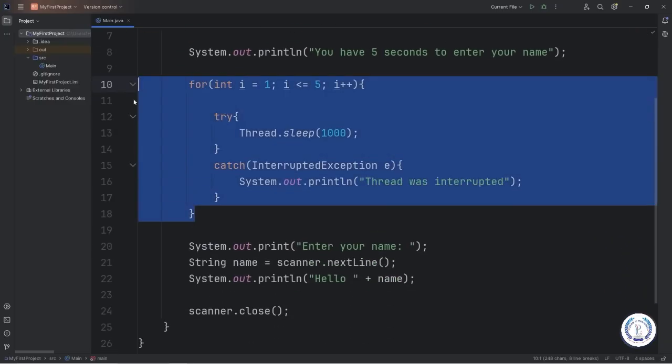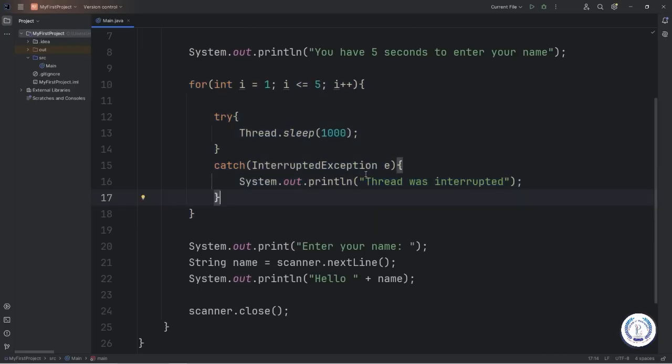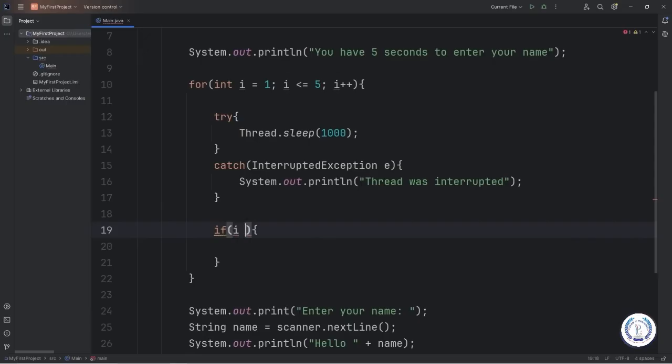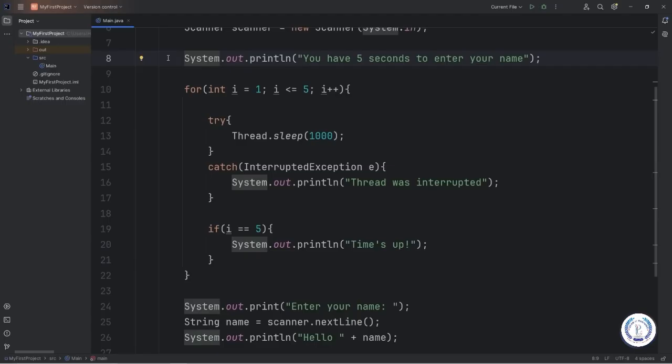In our imaginary timer, we'll need an exit condition. Let's say if our index of i is equal to 5, that means time's up. So we'll output "Time's up!" I'm going to show you why this won't work the way that we think.